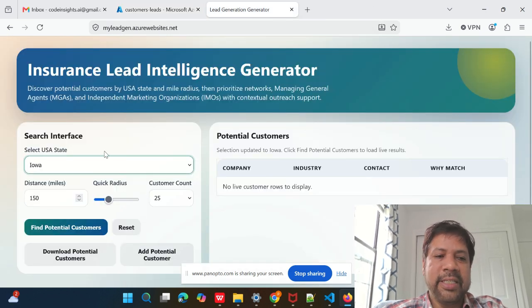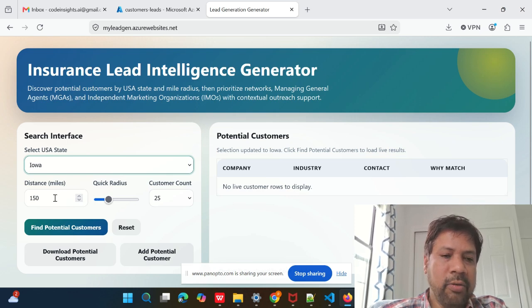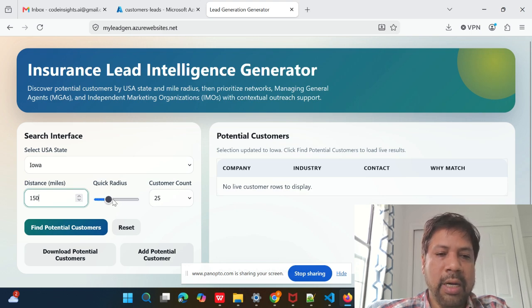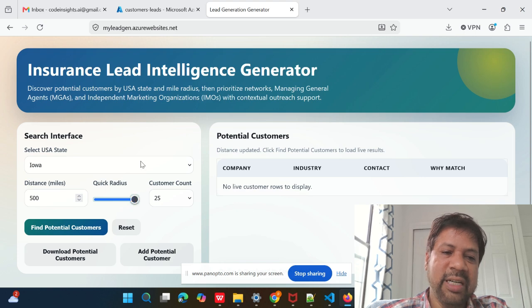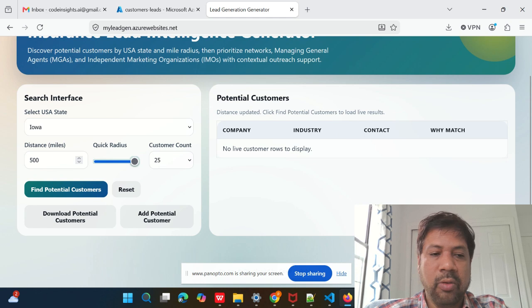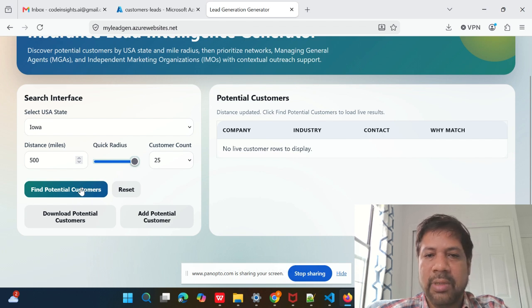You have three sections. You select the state here within 150 miles. You don't need to type; here is a scroll bar, the quick radius. Once you select, this is the maximum of 500 miles, and how many items you want to see here. So here I have selected Iowa, and I'll find a potential customer.